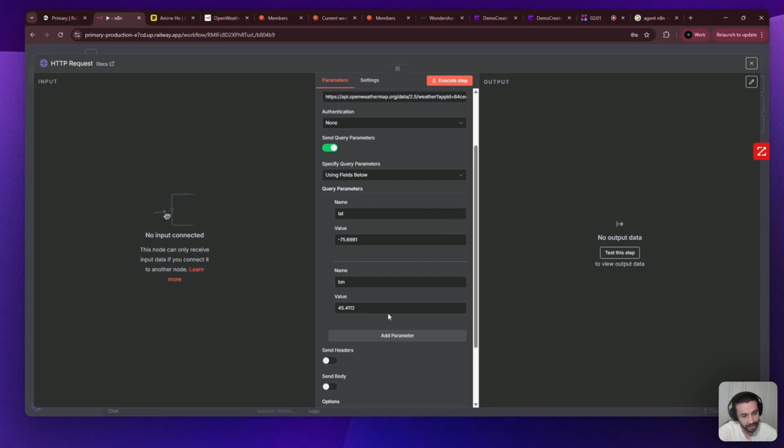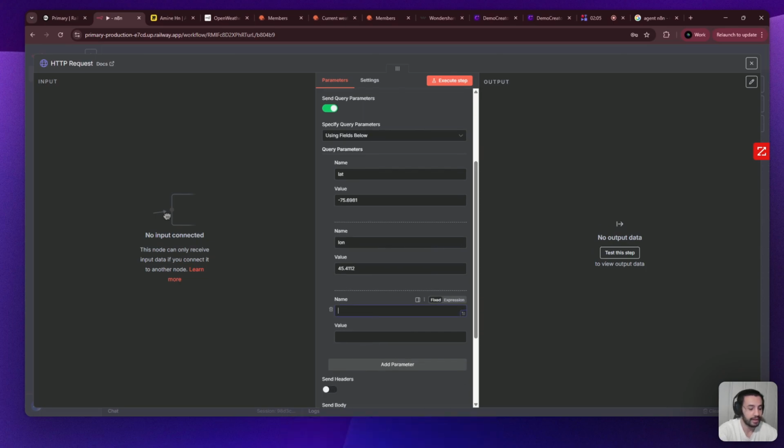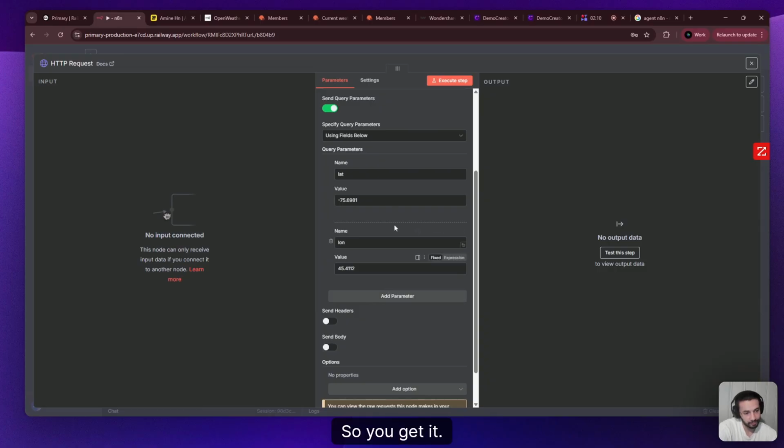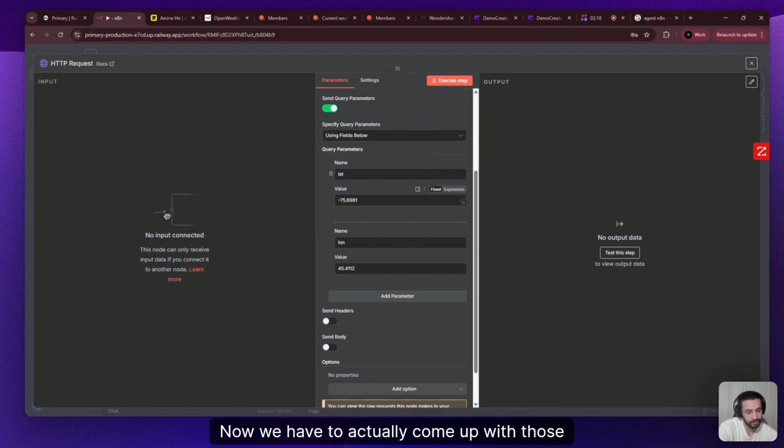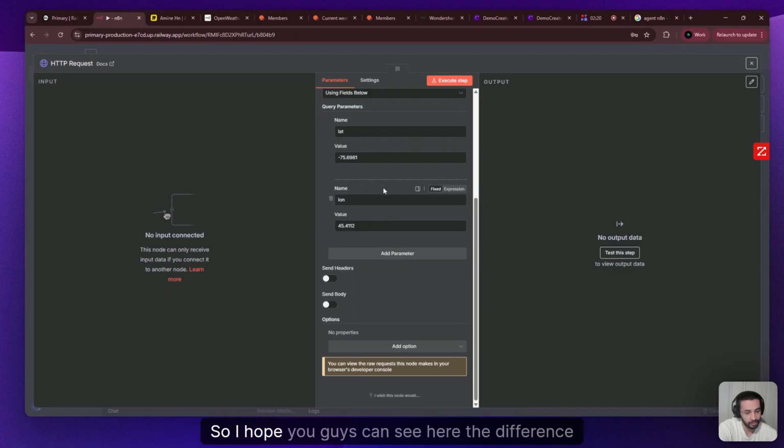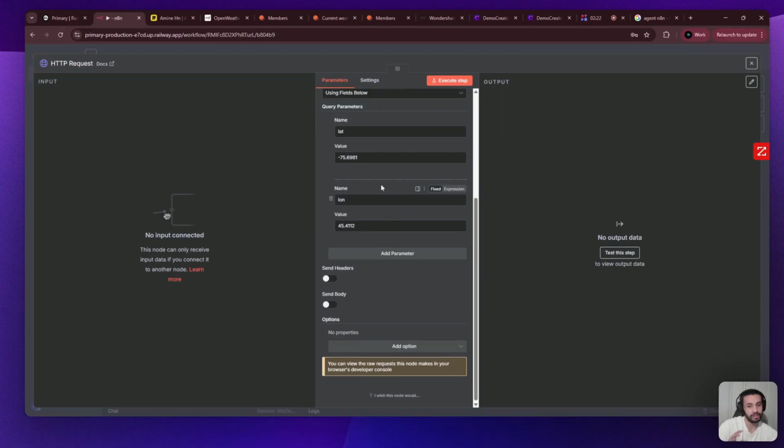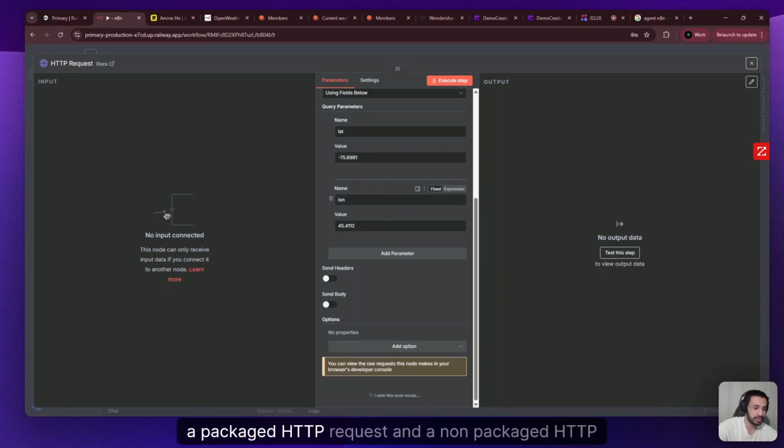As you can see here, I manually added these. I did add parameter here, and I did lat and typed in the whole thing. So you get it. So the same parameters that earlier we could just put a value for, now we have to actually come up with those parameters instead. So I hope you guys can see here the difference between a packaged HTTP request and a non-packaged HTTP request.